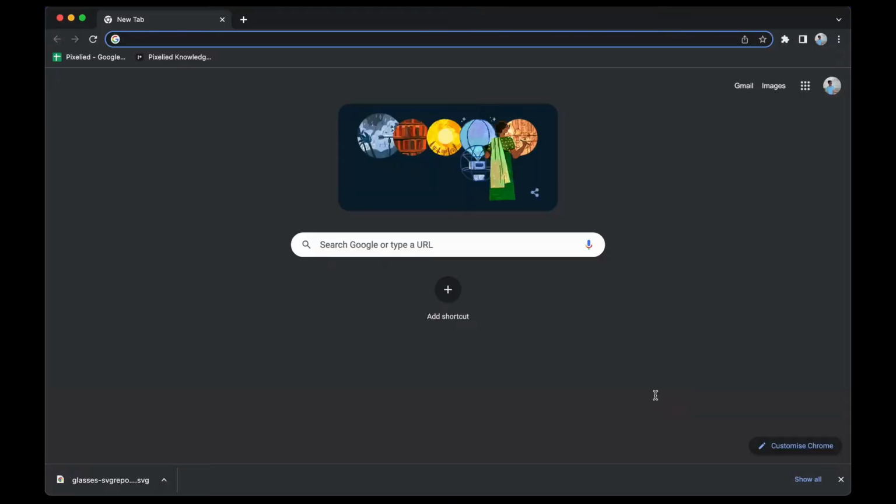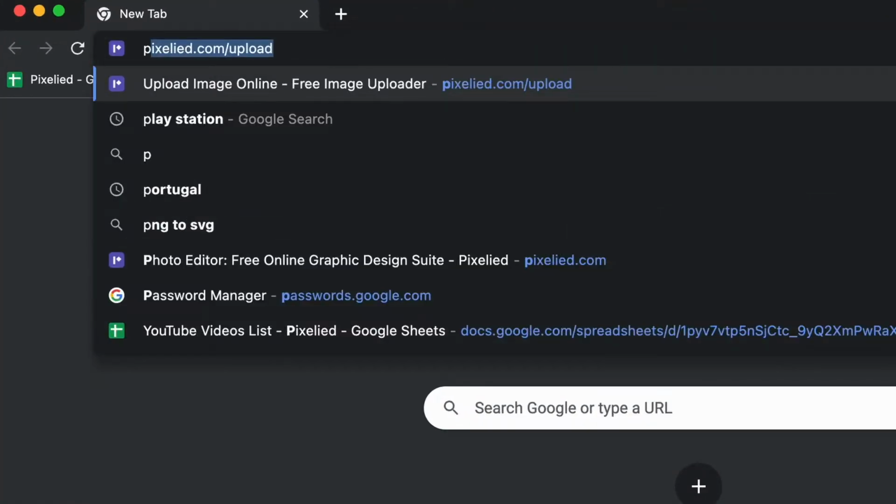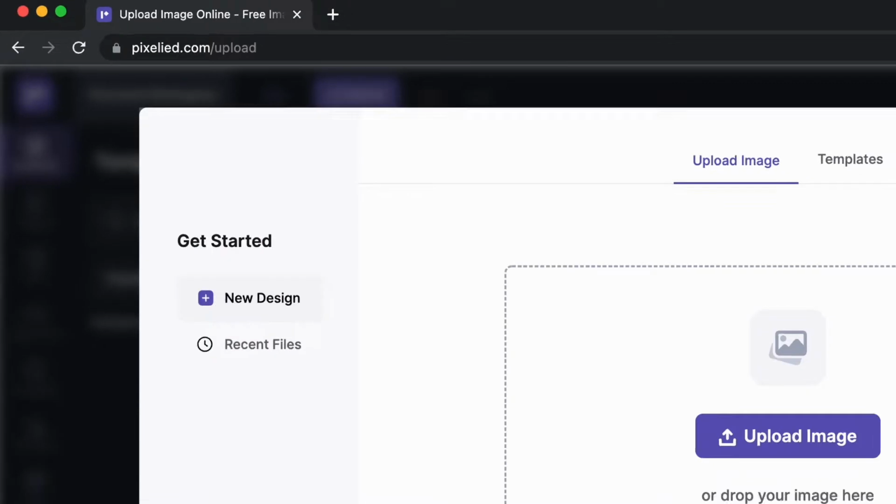Do you want to rotate your SVG file? Well, not a problem. I'll show you how you can get it done within seconds with Pixelied. Pixelied is a web-based design tool that has all the answers to your design needs. So to get to our editor, just type in pixelied.com/upload and here we are.